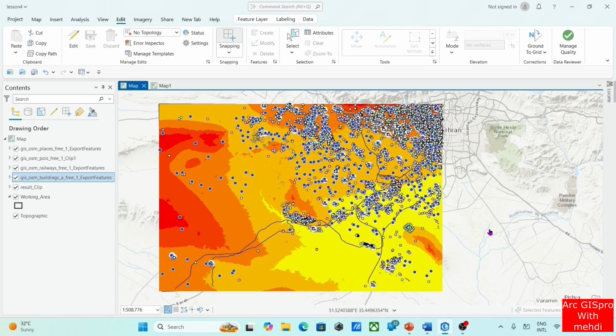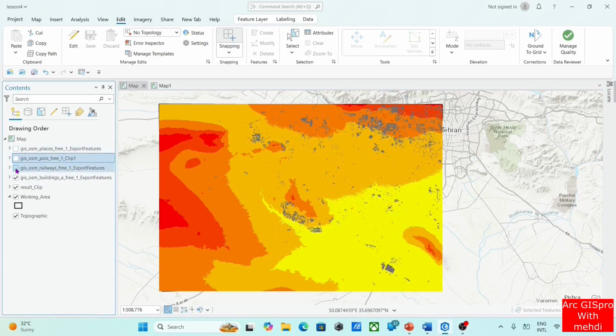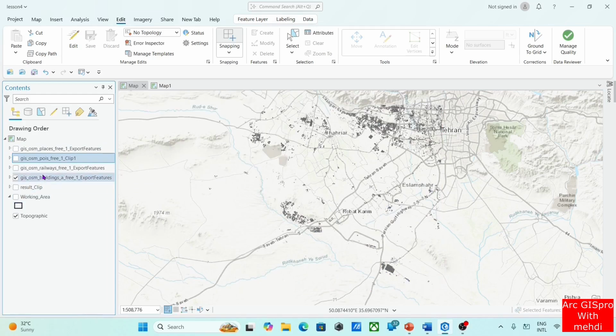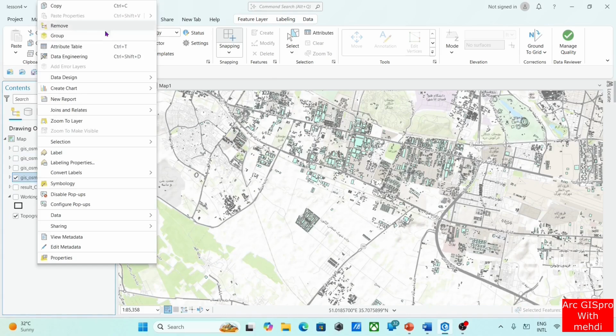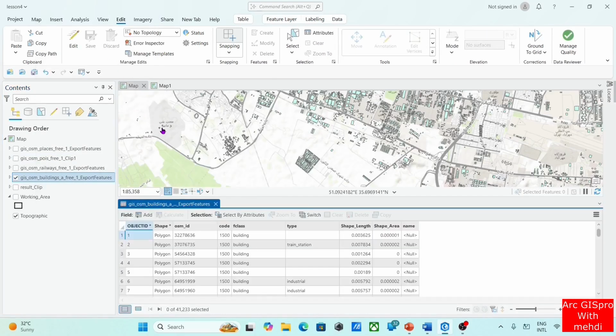For this purpose, I examine, for example, this polygon layer. Turn off the other layers. Okay, this is my polygon layer. Open the attribute table. Notice that before editing our attribute table, we should enable editing. To do this, go to Edit, Enable Edit. Just now, our attribute table is ready for any editing.